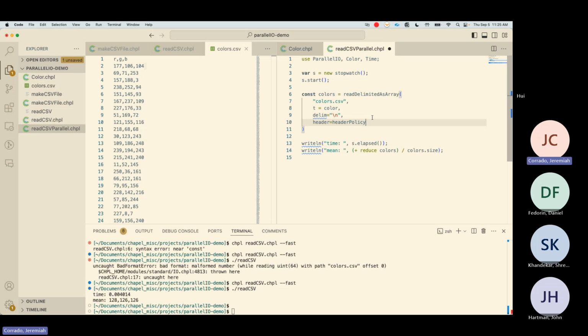There's this header policy record in the parallel IO module that lets us do a few different things. In this case, we're just going to do skip lines 1, which says that we don't care about the first line, start reading after that. There's also options to skip a particular number of bytes and things like that.